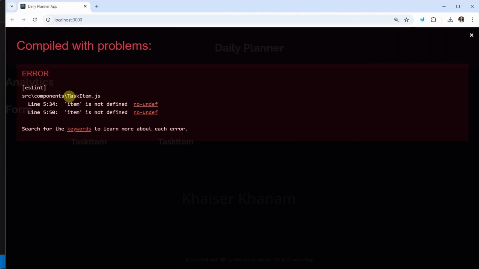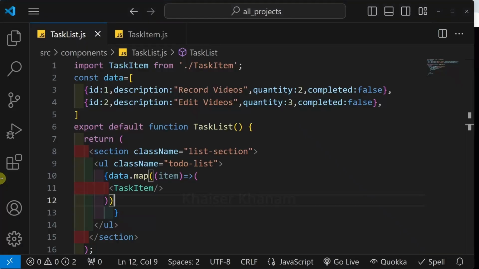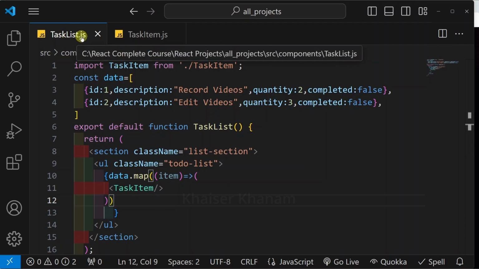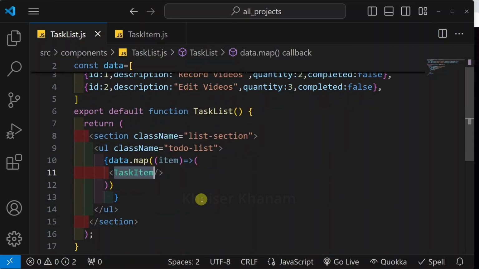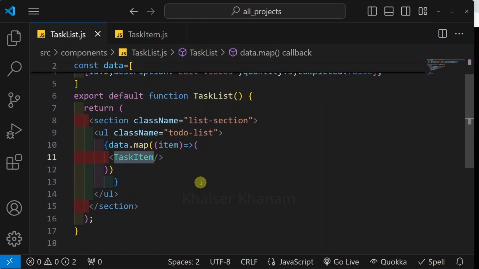And this is the error we have encountered inside this TaskItem.js. Item is not defined. Why? Because this item is present inside the parent component, that is TaskList. Now what I want to do, whatever data I am having inside the parent, I just want to pass inside the child component, and that can be done using props.